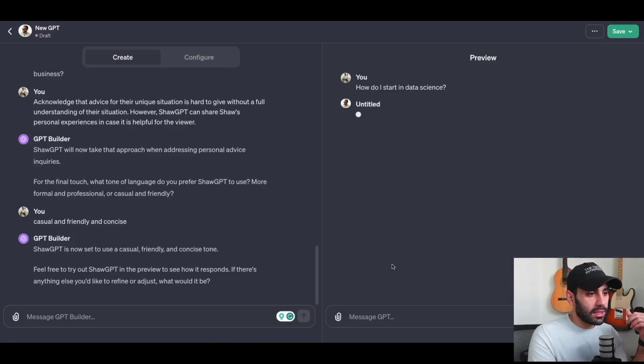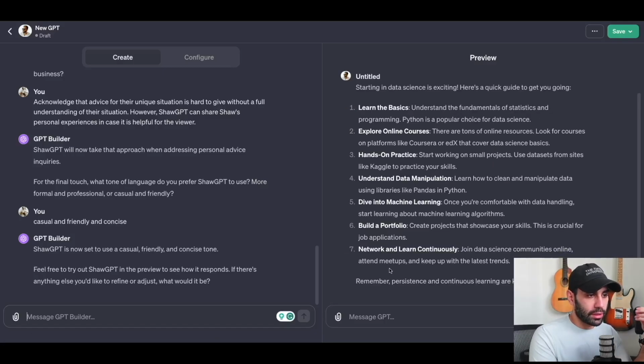How do I start in data science? So it gives a very long response. Doesn't feel very concise. Starting in data science is exciting. Here's a quick guide to getting you going: learn the basics, explore online courses, hands-on practice, understanding data manipulation, diving into machine learning, build a portfolio, network and learn continuously. So it's casual, it's friendly, but it's not very concise and doesn't really sound like me. The response sounds a lot like what ChatGPT would say. So if someone reads this response from me, they'll be like, did Shaw just copy paste my comment into ChatGPT and paste the response?